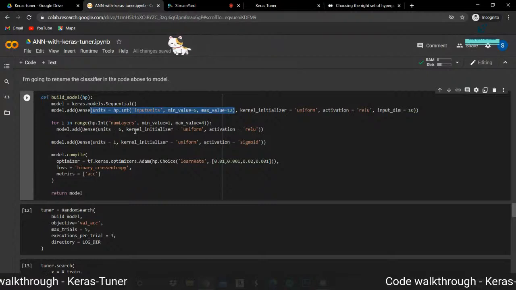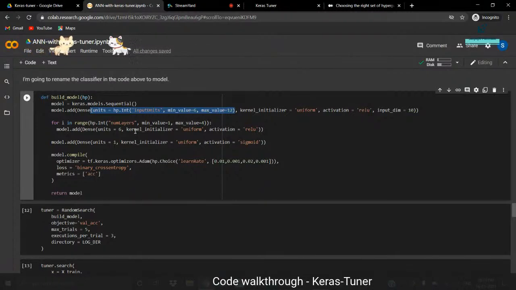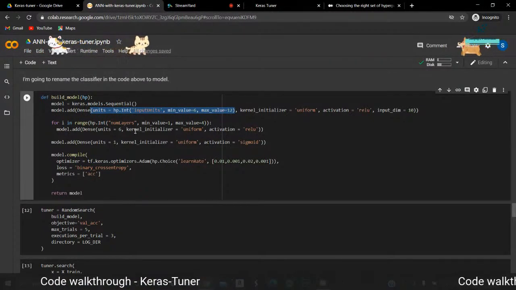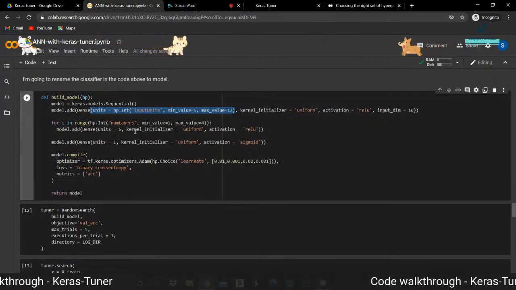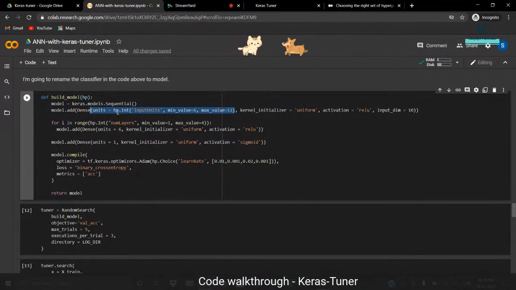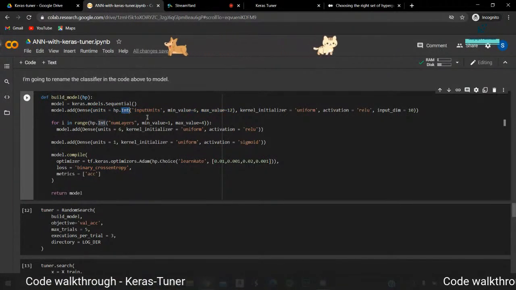So what Keras-Tuner will do, when I run this entire block of code, is in the first layer it will pick any random number from 6 to 12, and it has to be an integer because we are calling hp.int, and then it'll create a first layer from that.